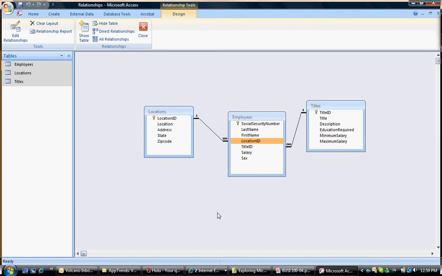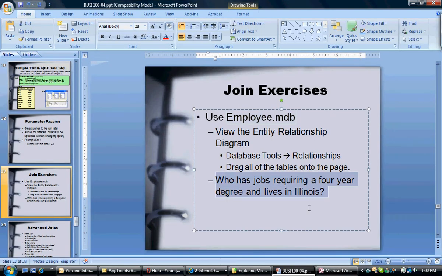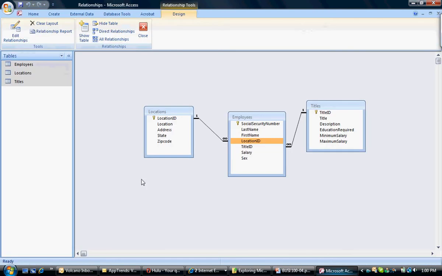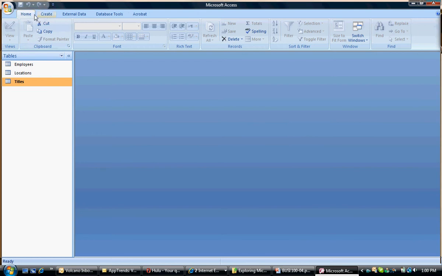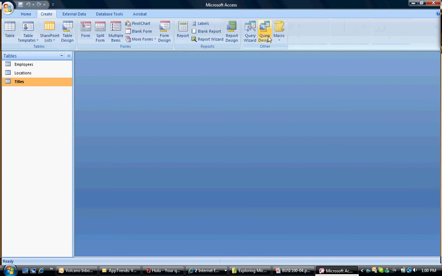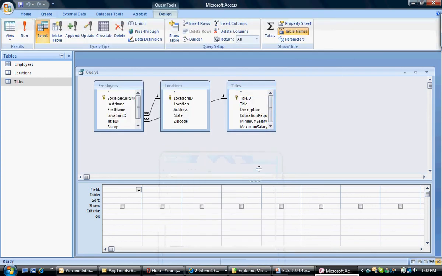So let's build a query to answer this business question right here. Who has jobs requiring a 4-year degree and lives in Illinois? So let me close this here. It'll take a second. I'm not going to save that. I'm going to go back and create a new query, and I'm going to grab all three tables and add those to the top half of the section.